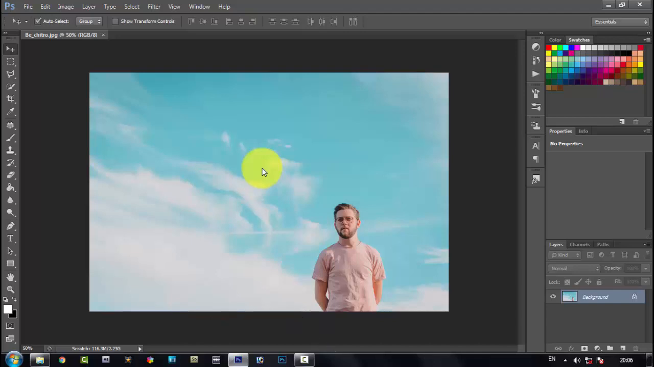Blur of any image using Adobe Photoshop. So without wasting any time, let's get straight to the video.